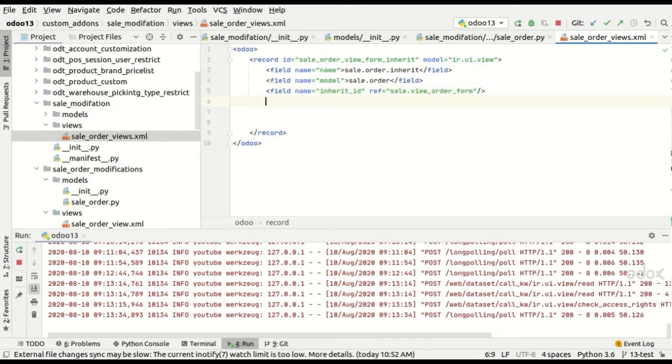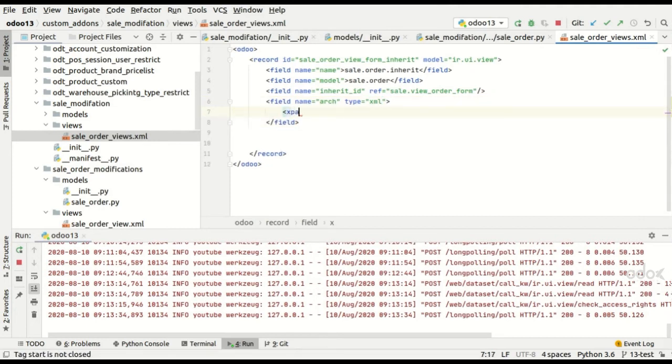Now the next field name, we are going to add the XPath. So the next field name equal to art, and the type equal to XML. We are going to add the XPath.